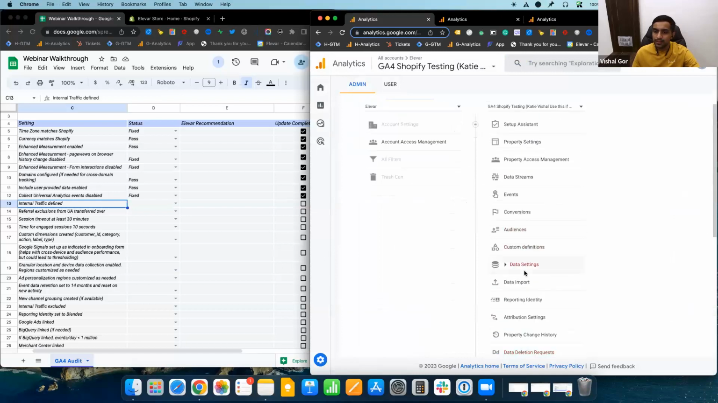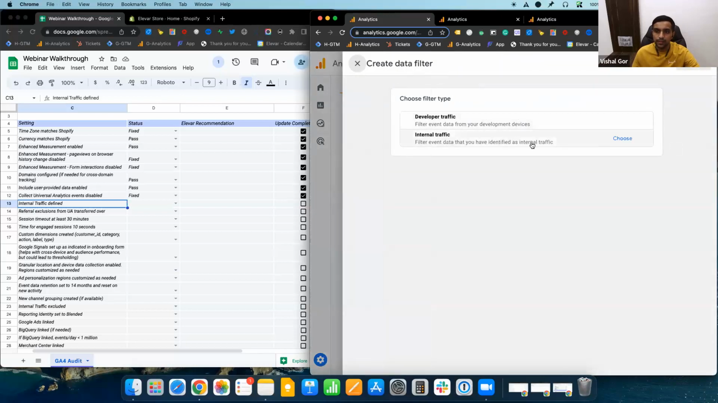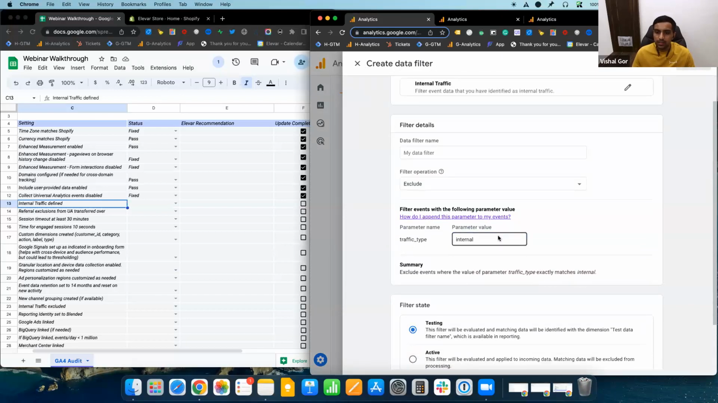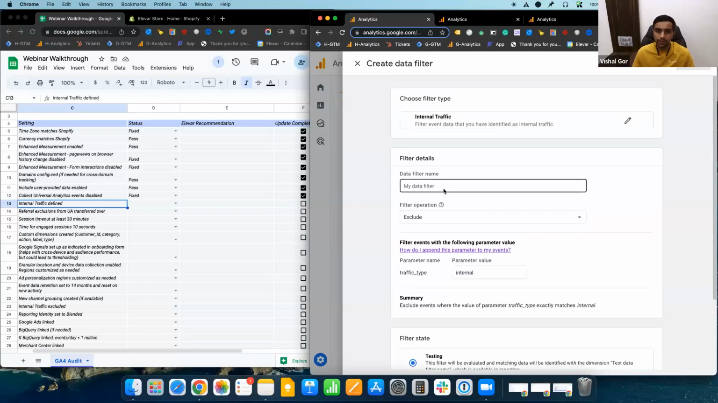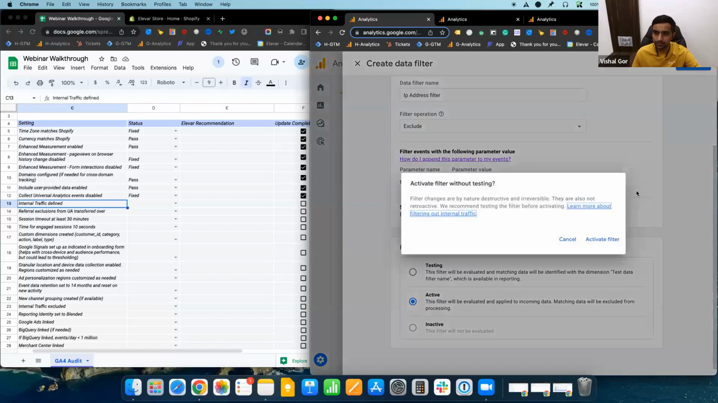Under the data settings, that is the second part of the setting. Here there is a data filter, and we need to click create filter, and we need to select internal traffic. And here you can see traffic type is already added as internal. If it is not coming in as internal, add internal here, give the filter a name, IP address filter, select active from the filter state. Otherwise, it will not work. Select active and then create.